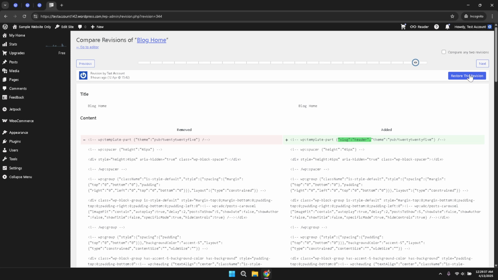Following the restoration process, review your page thoroughly to confirm that it reflects the previous version as intended. This method of reverting your web page is particularly useful when recent edits have led to unexpected issues, or when you decide to undo changes that did not work out as planned. Taking advantage of the built-in revision control system guarantees that your website remains consistent and accurately reflects your vision.